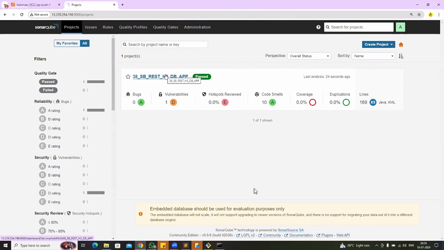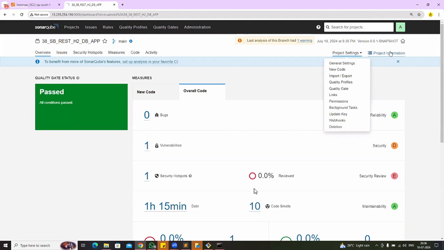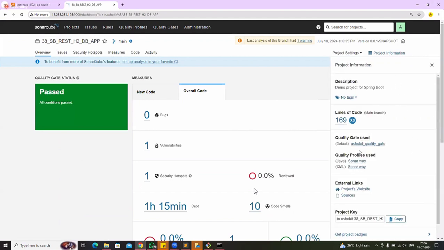Then go to the projects. Project quality gate is passed. 1 vulnerability, 10 code smells. Open this one. Project information. Okay. Quality gate: the default quality profile is used and Ashok IT quality gate is used. So we are able to use our own quality gate.